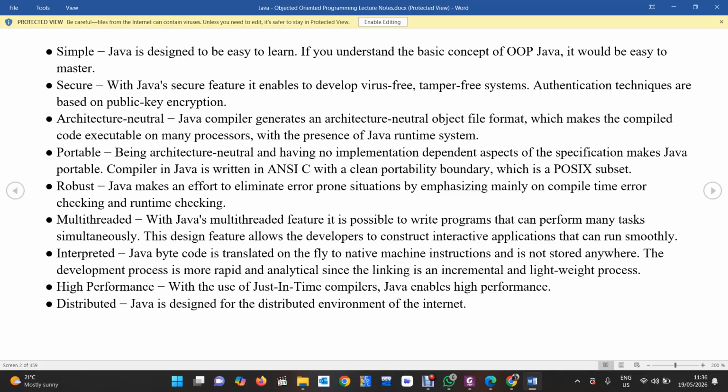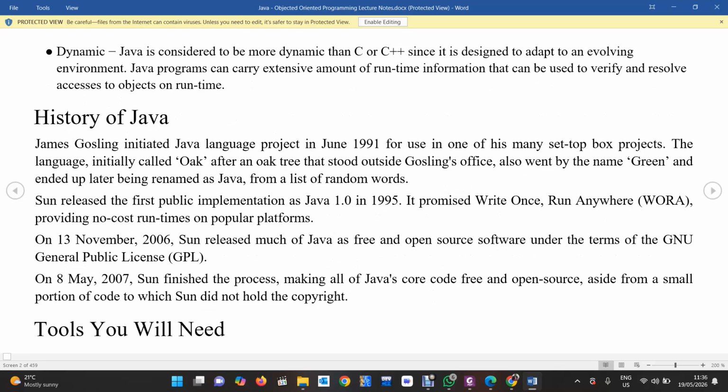Then we also have distributed. They can be distributed from one environment to another. That's why we have a type of Java that you can use to develop what's called web applets or web apps. So with Java, you can design web apps and desktop apps so easily.